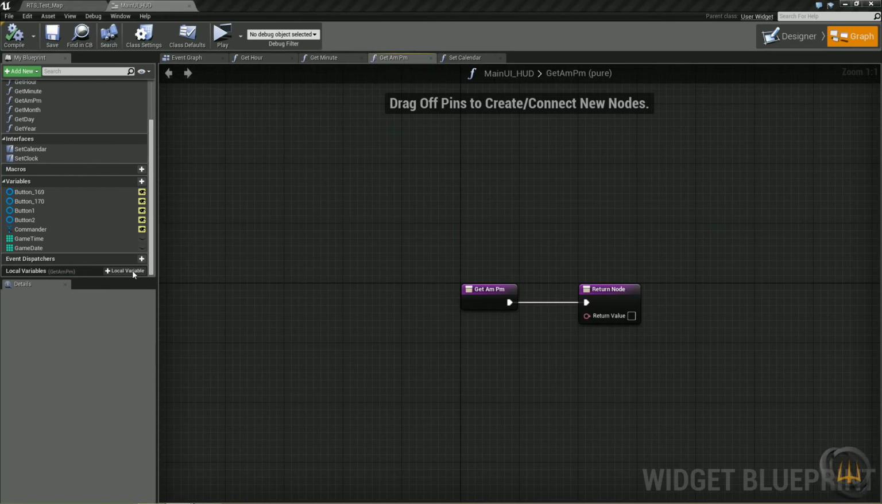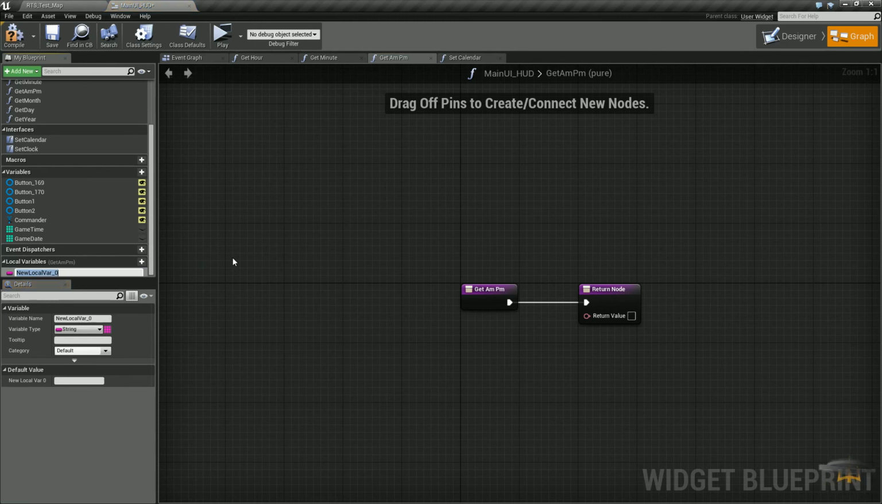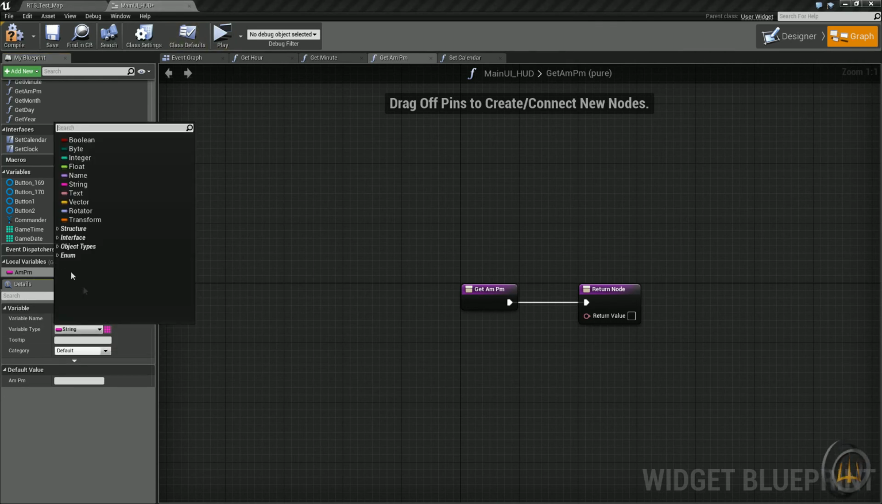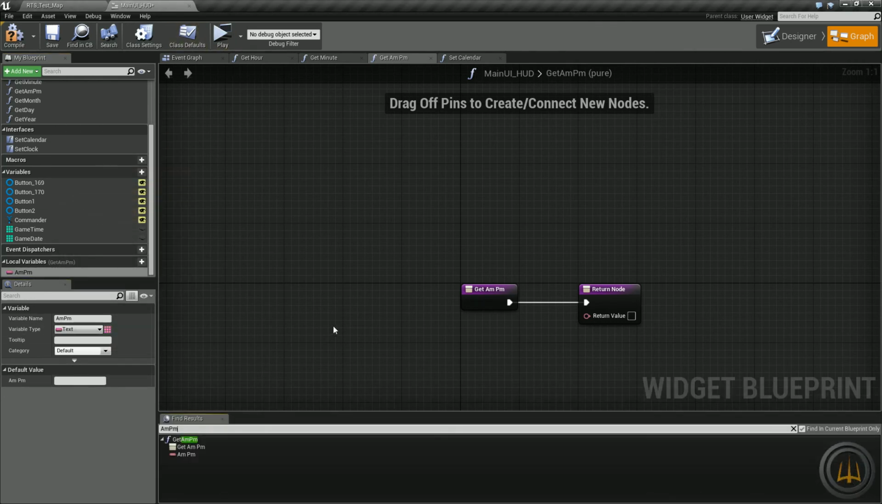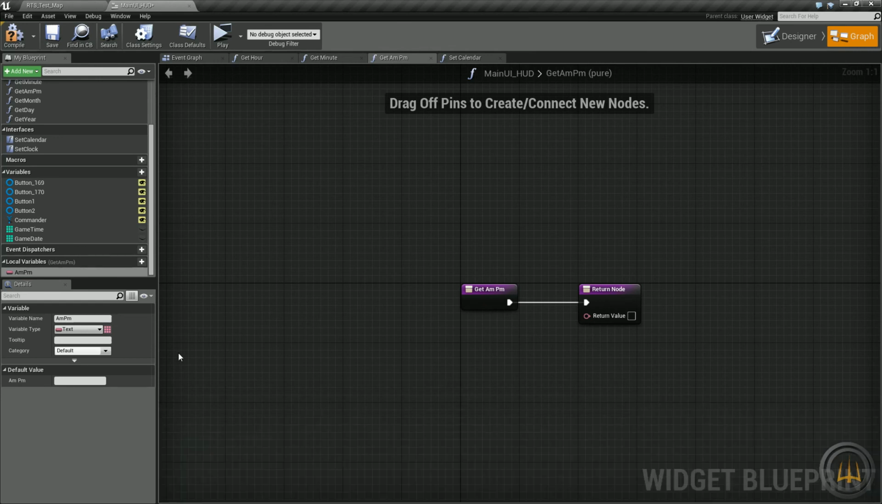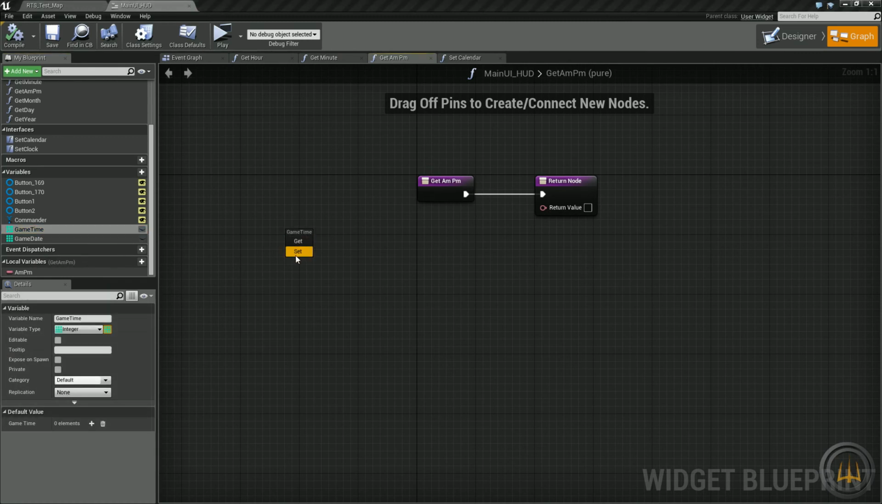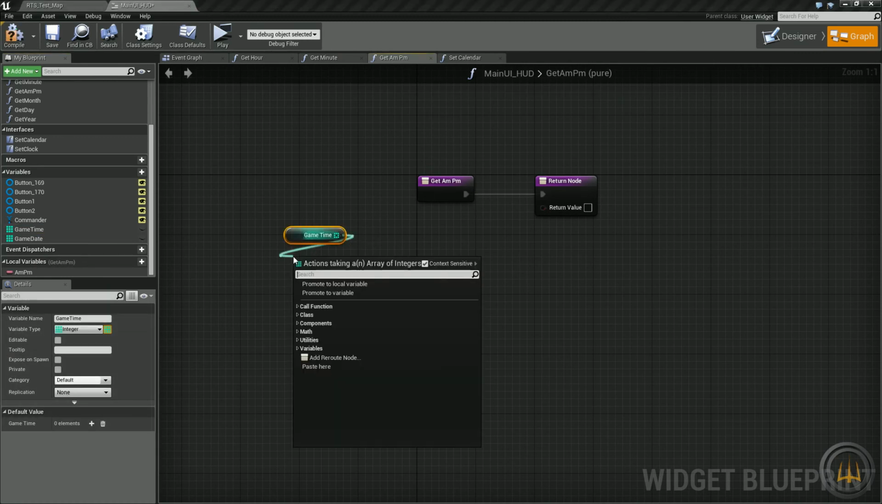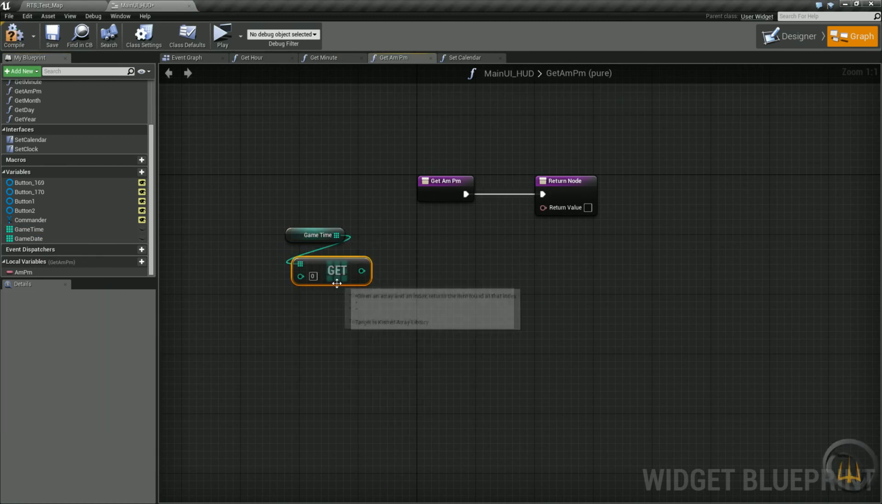All right, we're gonna need another local variable right here. Select it, we will call this one AM, PM, and this one we can make of type text, so we don't have to do any conversions. That one is fine. Compile it, save it. Now we need our game time again, get it, pull off, get, and we need index 2 actually. We're not going to pull off seconds. We're not worried about seconds at all in this.